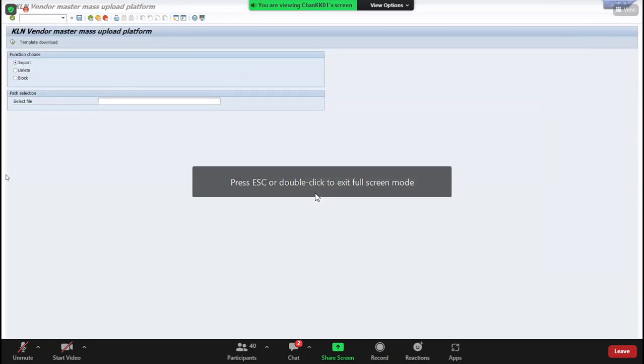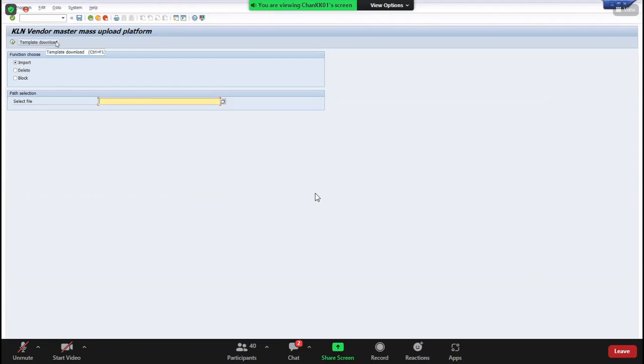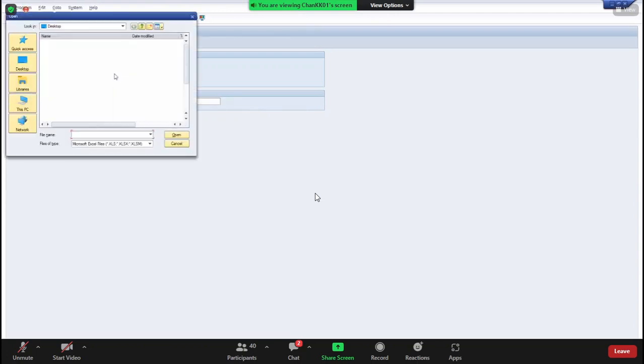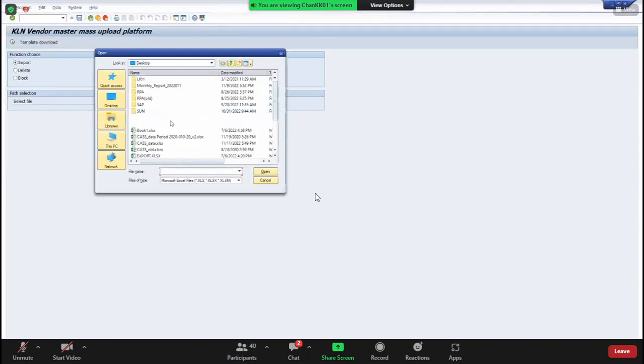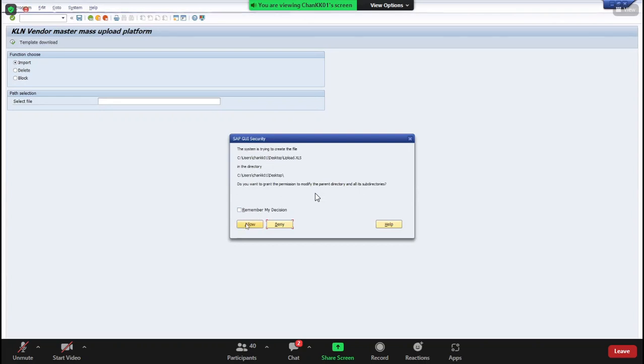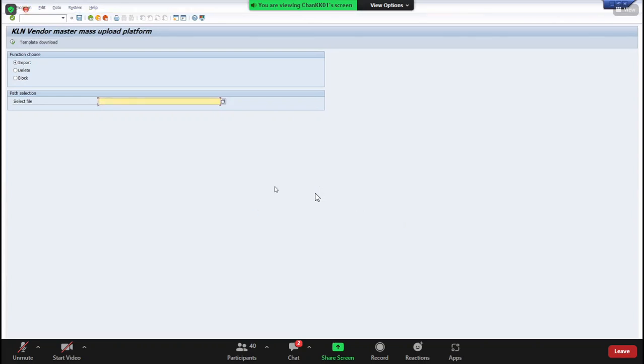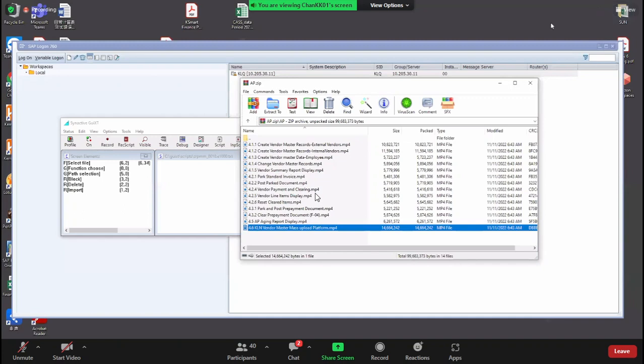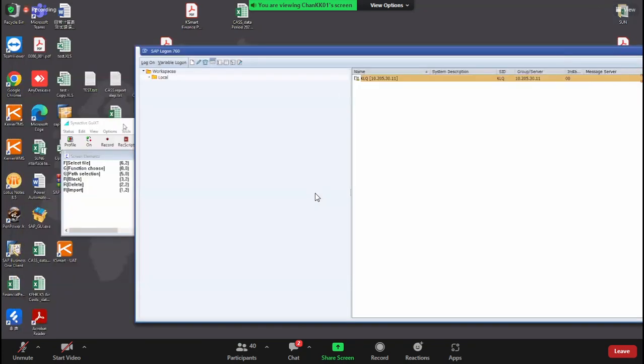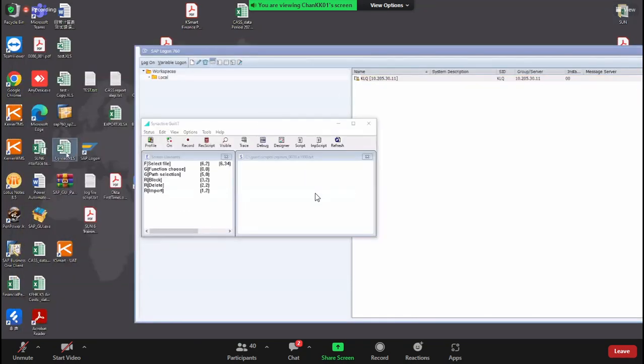Okay, so here we access the function ZMM021, and then we can click this button, template download. I will just download it on the desktop. Allow the permission to open on my PC. So it will be in here.